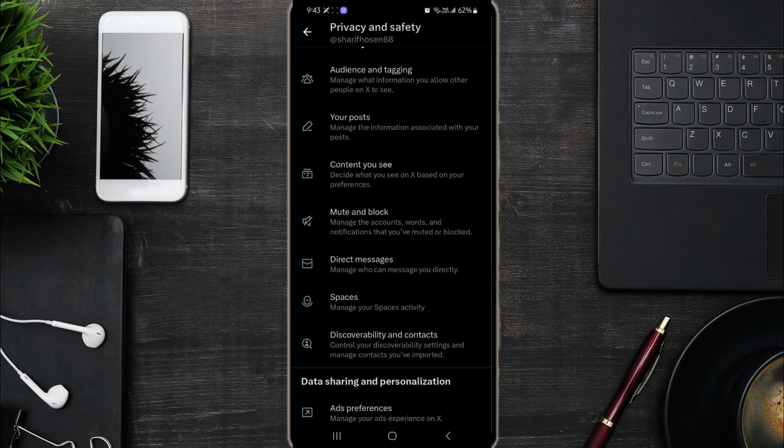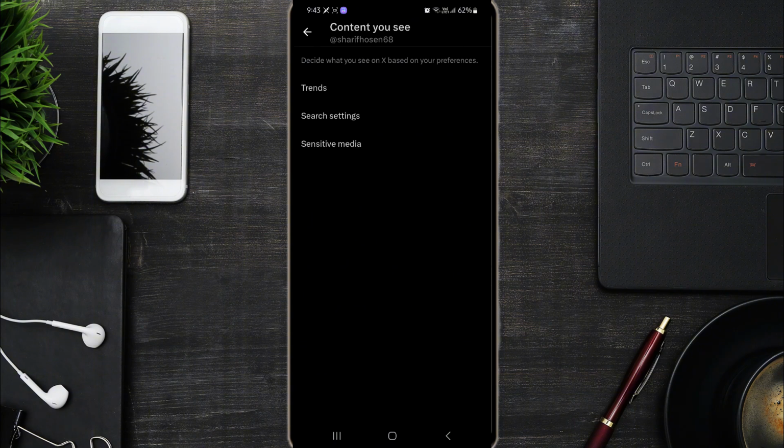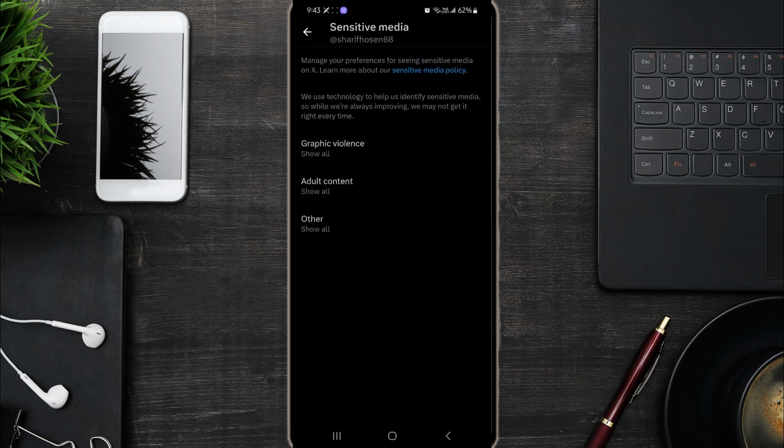Then you can find an option called content you see. Please guys, make sure you watch the full video and follow every step that I'm going to show you. So after clicking on content you see, you will find an option called sensitive media. You have to click on this option.